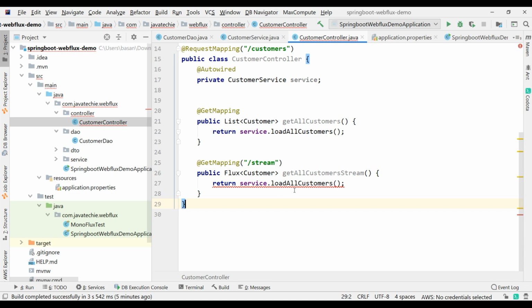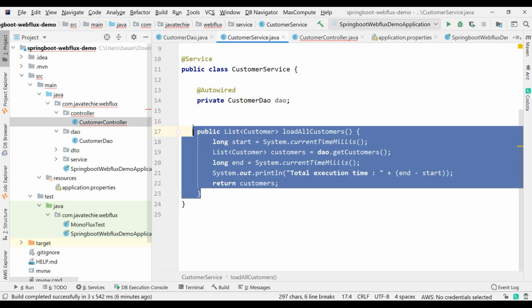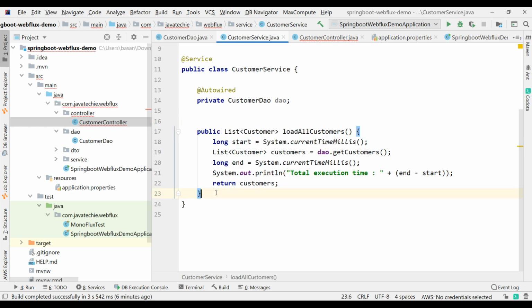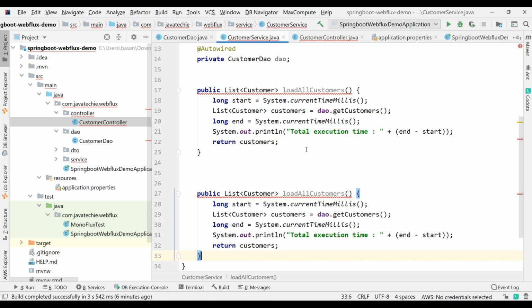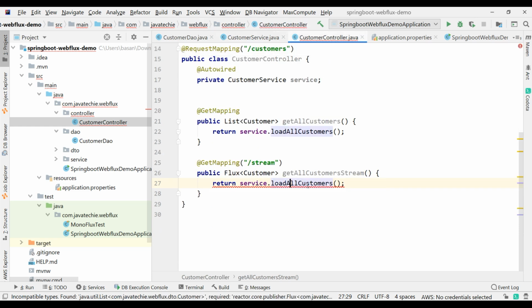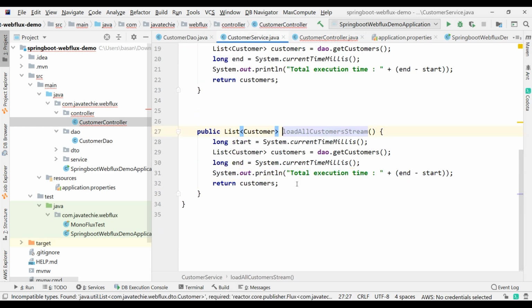Now just go to the service and let's write another method. Let me copy this, paste it here, load all customers stream. Now let me add this method name in the controller. So again it will accept Flux, not here.